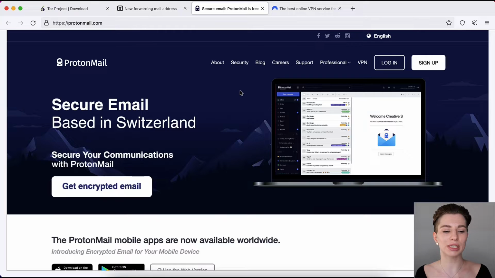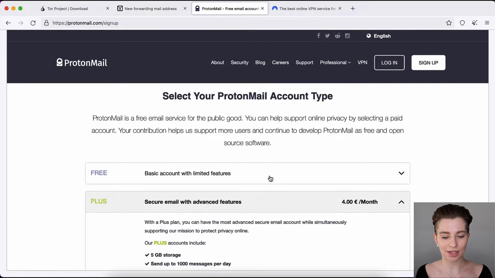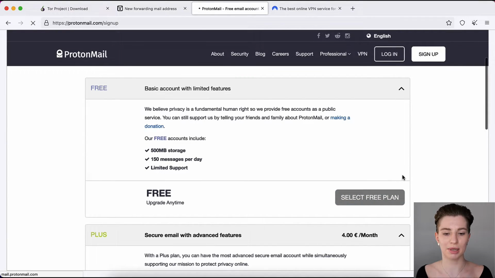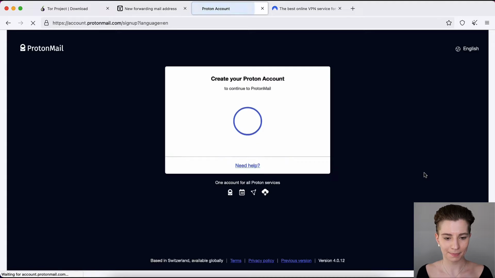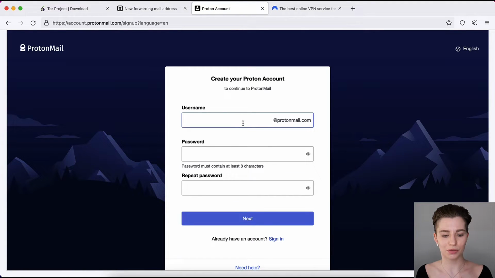And then again, you need to go through the process again, where you're going to enter your username, create a password, to go through the entire process to sign up for a new account. So if you're new to it, click on sign up. Then again, you're going to click on the free plan because we just want to use this email as a backup plan. And now it's going to ask you for username and password, and then repeat it and then click on next.